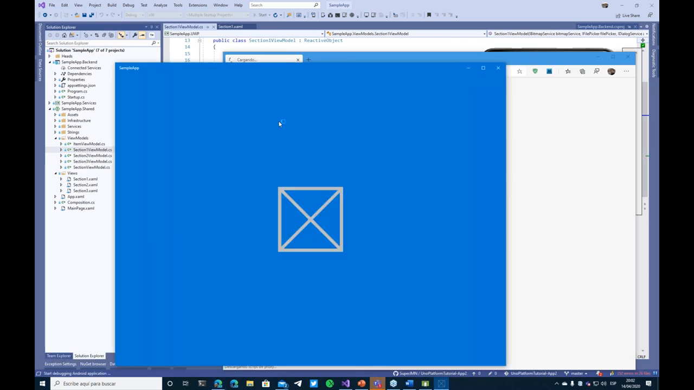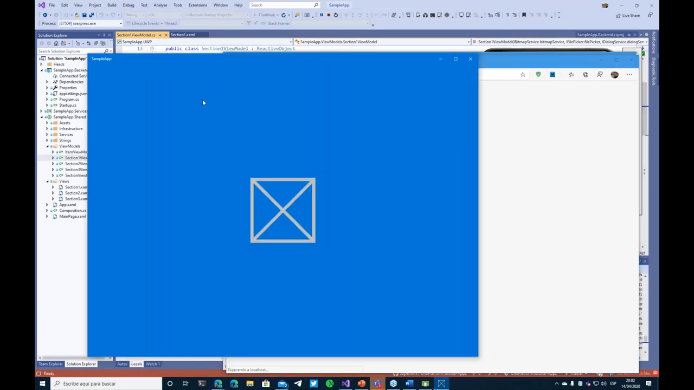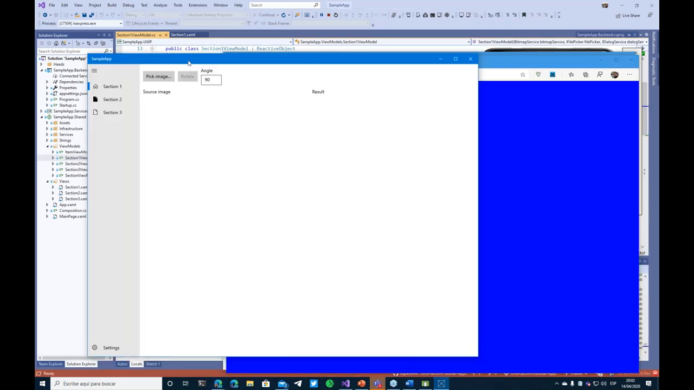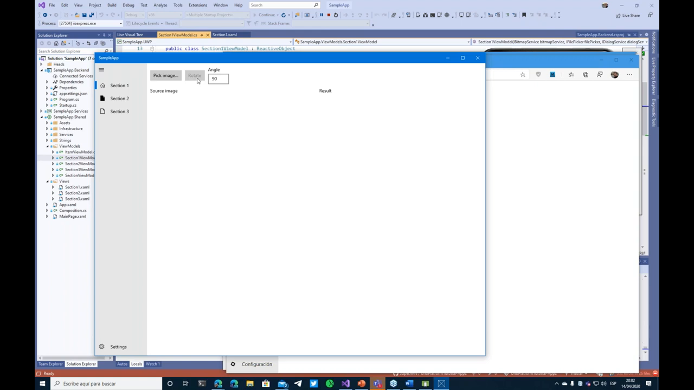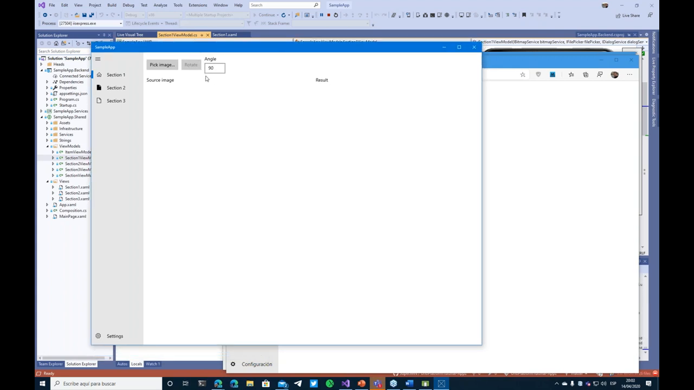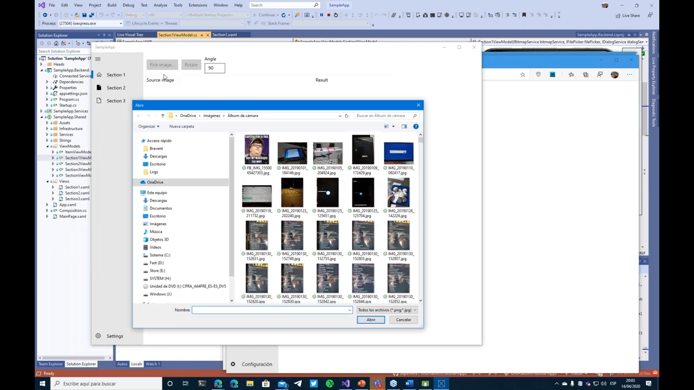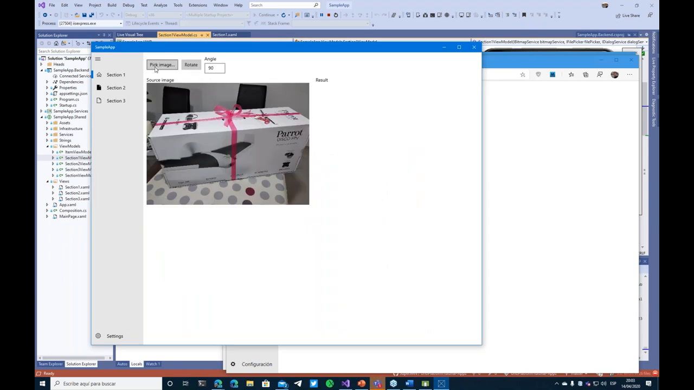Let me show you what I mean. Whenever you click the button, since we are using reactive UI, the rotate button will become enabled or disabled according to declarative properties in the view model. This makes the view model more robust and easier to maintain. For instance, we are selecting the image and the button automatically became disabled.